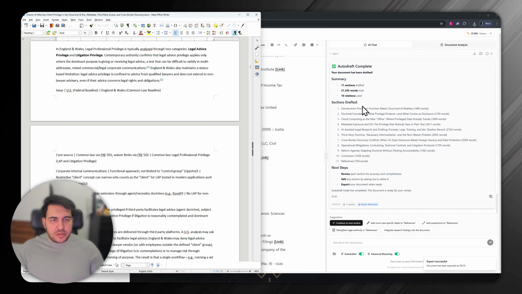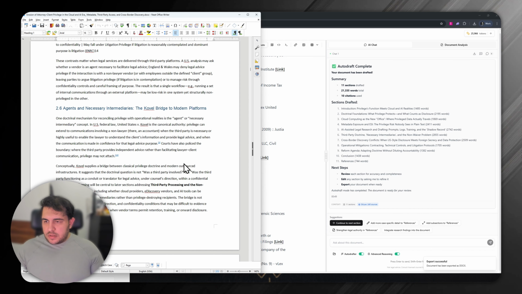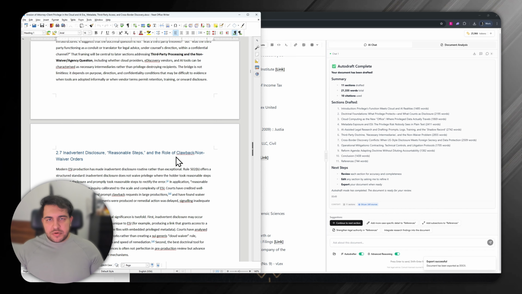And you just have to initially set up the system and leave it to do whatever you want to do. And then it will just draft it for you. This is AutoDrafter in a nutshell.